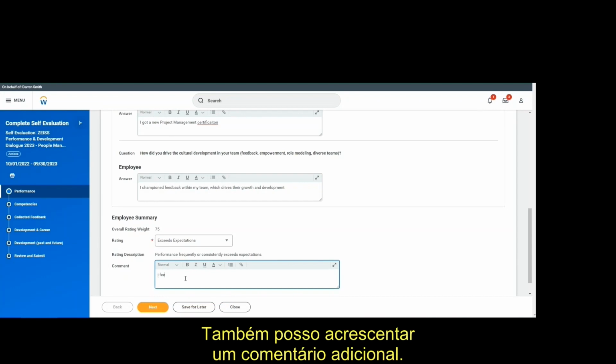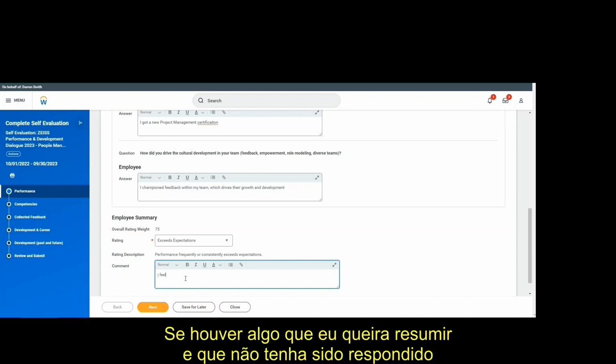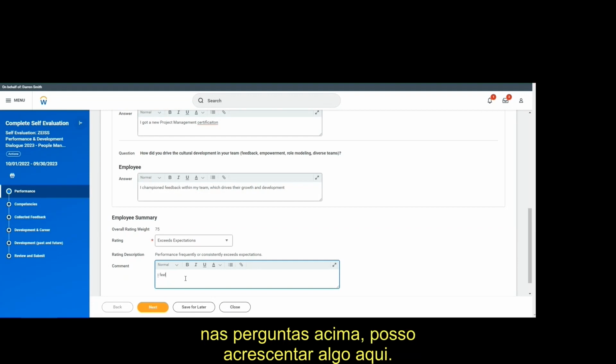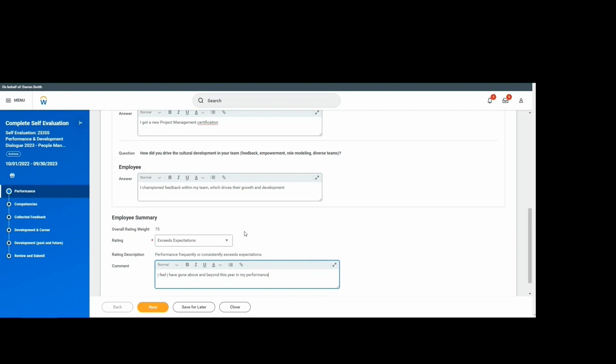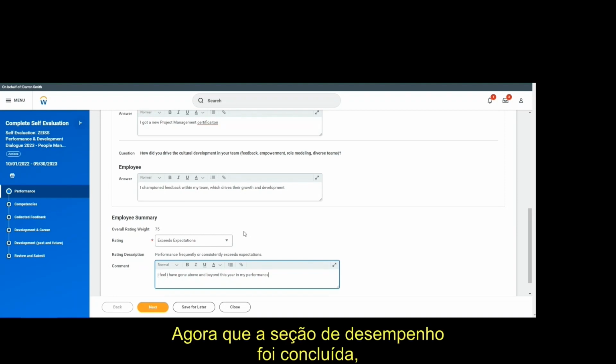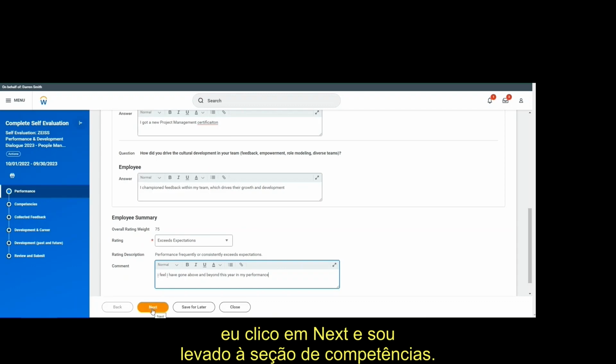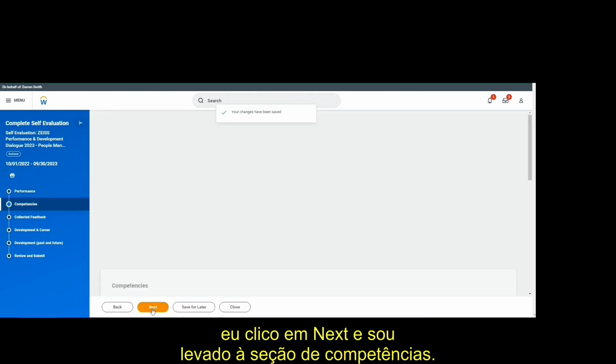I can also add an additional comment. So if there's something I feel I want to summarize that has not been answered in the above questions, I can add something here. And all the information that I'm adding here will be displayed to the manager in the next step. So now that the performance section is completed, I'll click next and it takes me to the competency section.